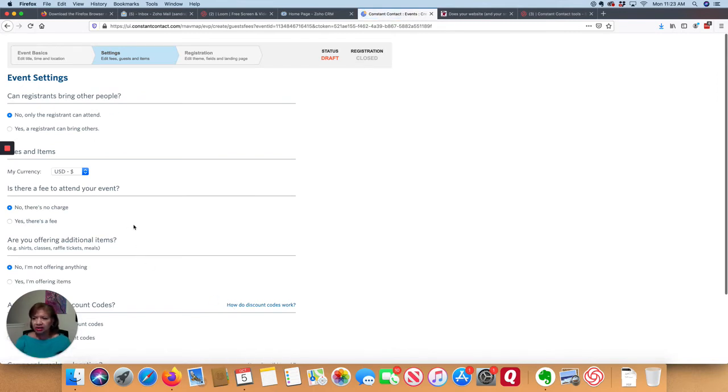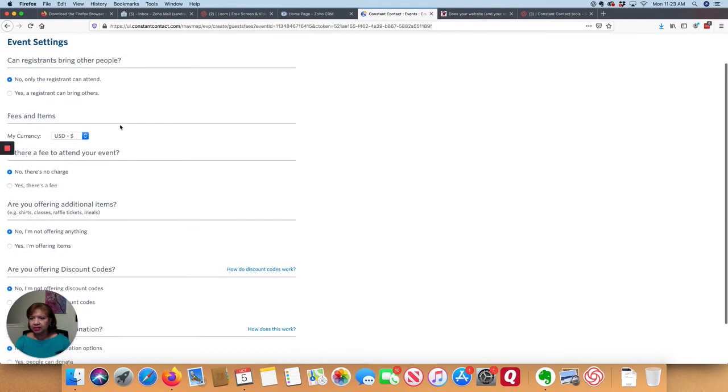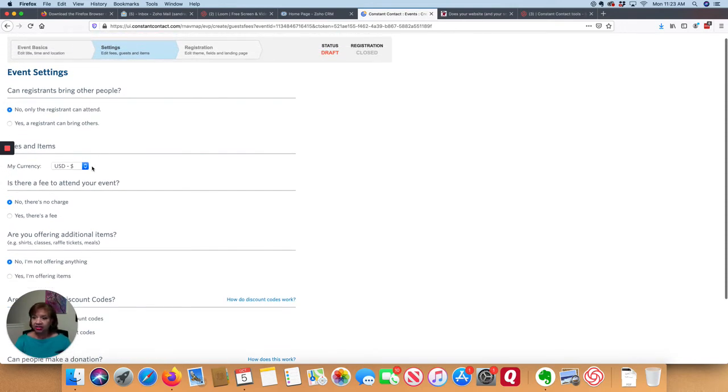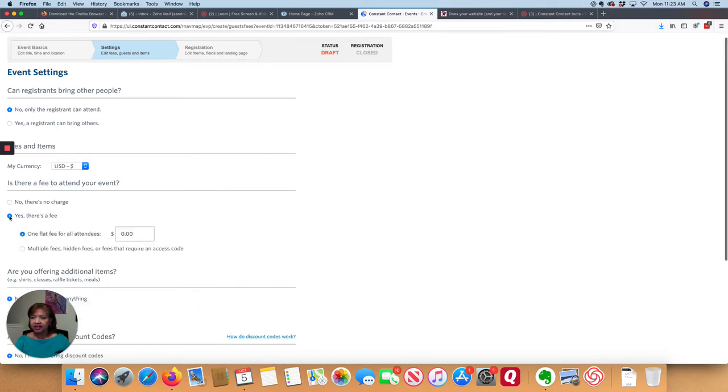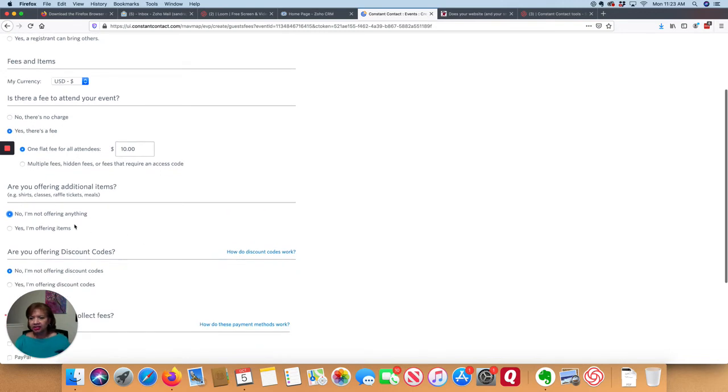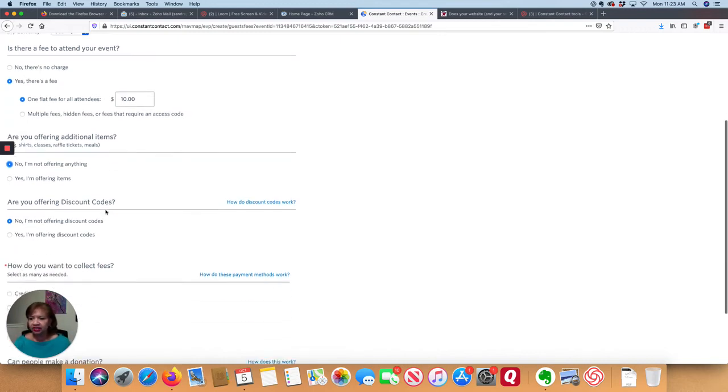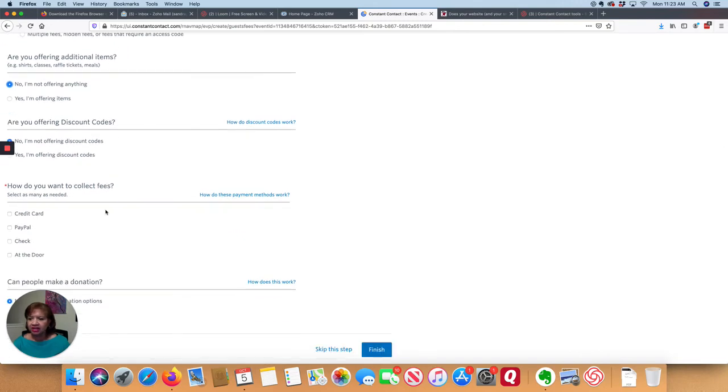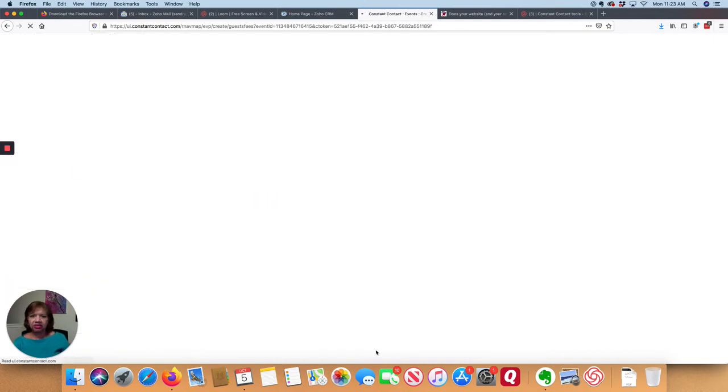So here's some additional options if you want people to be able to bring other people. If this is a paid event, you could say, yes, there's a fee. And you could put in the amount of the fee to attend your event. If there are additional options, items like raffle tickets or meals or anything, you can include that here. You're going to have discount codes. You can accept payments through credit card, PayPal. You can accept payments at the door if this was a physical event. People want to make donations. You have lots of different options. So then once we do all that, you say finish.